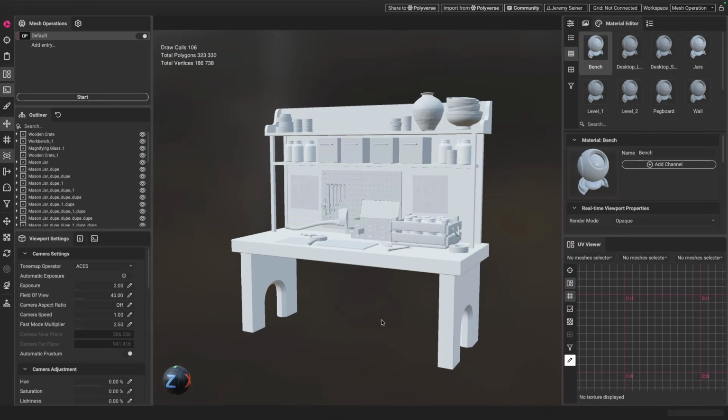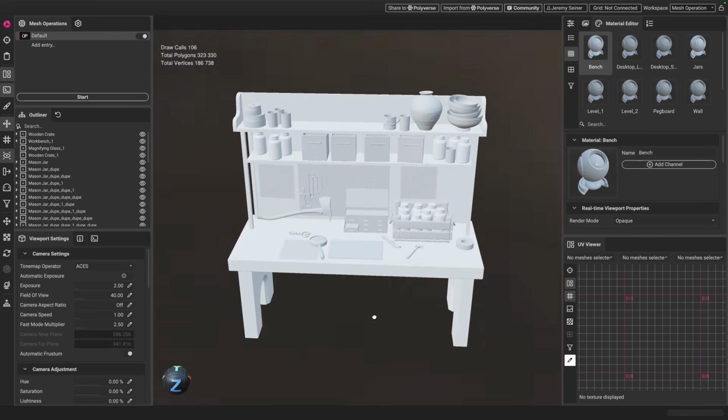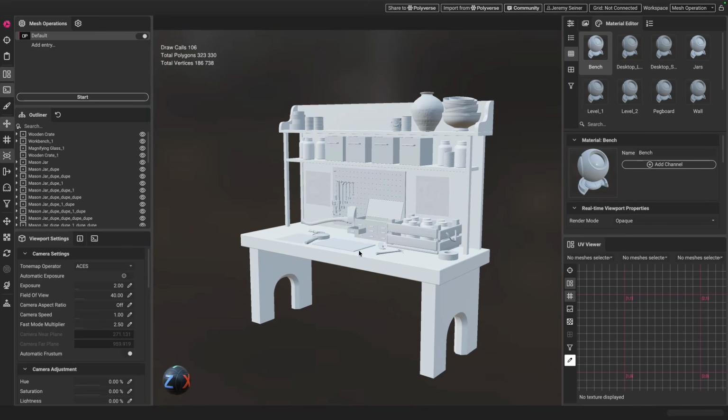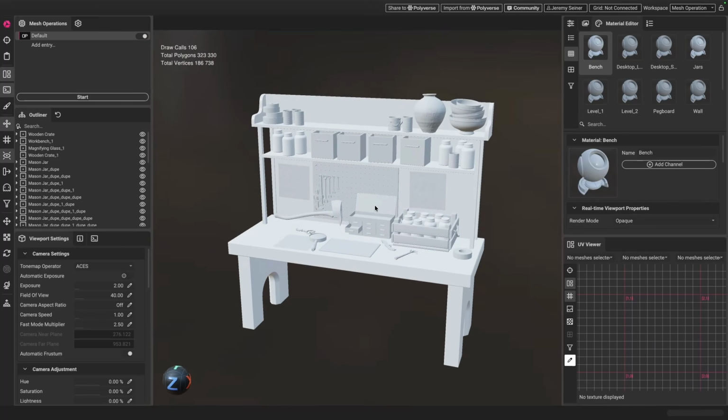Alright, so before we jump into InstaMAT, I quickly wanted to show you the asset that I'm working with. So you can see I have this workbench, and I just jumped into InstaMAT Studio to show you how this is set up. You can see I've got all my different parts and pieces here on this workbench, and you see I have a bunch of material sections here.